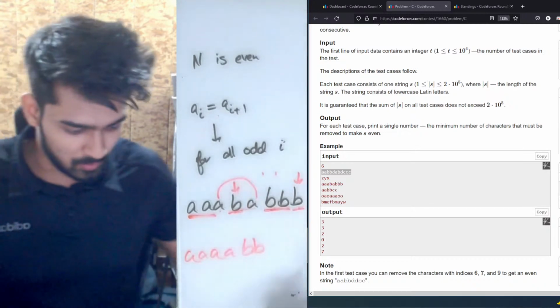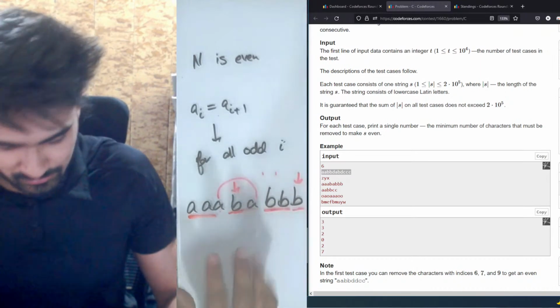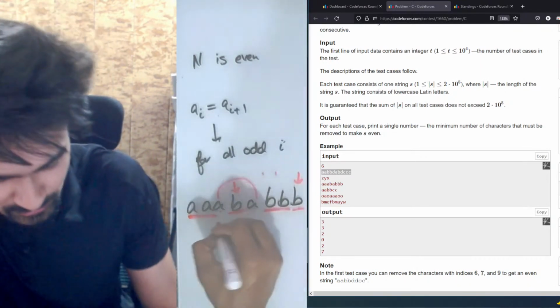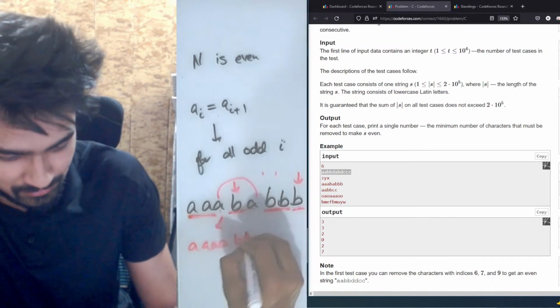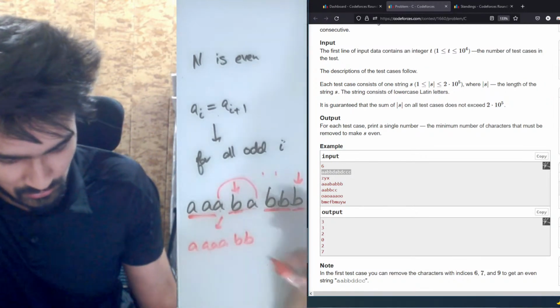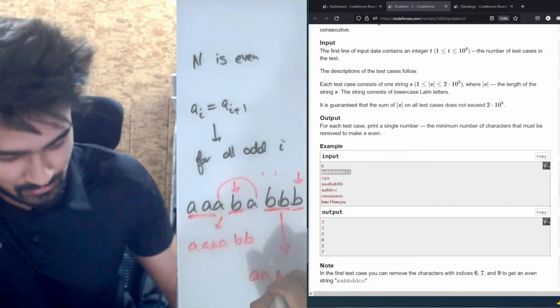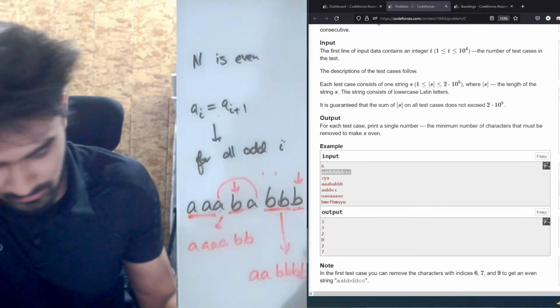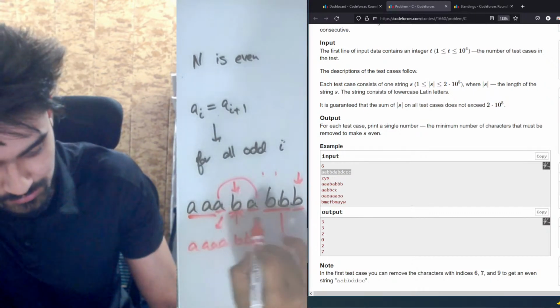Okay. Now, how to solve this problem? Let's take this test case only. Now, in this one, there are actually 2 answers. The one answer is that we can actually take 4 times A and then BB. And the other answer is that we can actually have 2 times A and then 4 times B. That is, we deleted this A and we paired this B with this one.